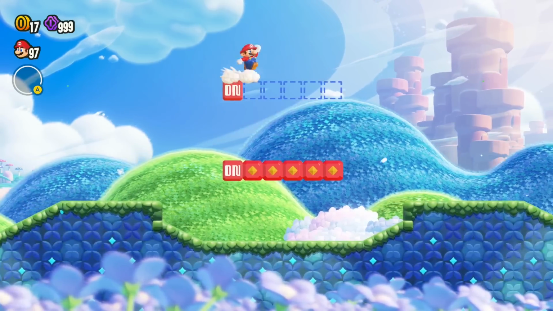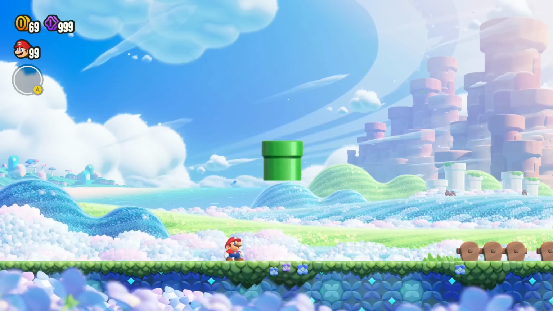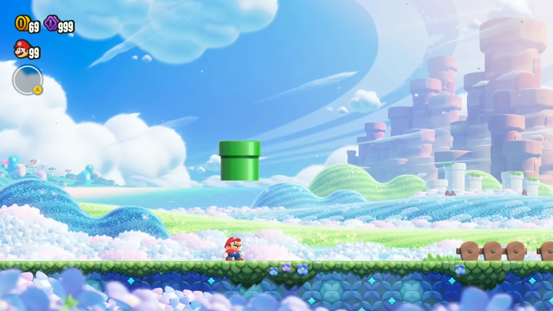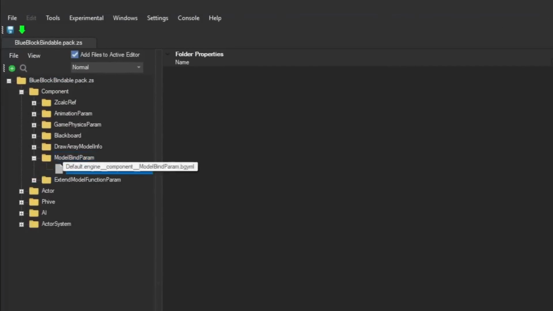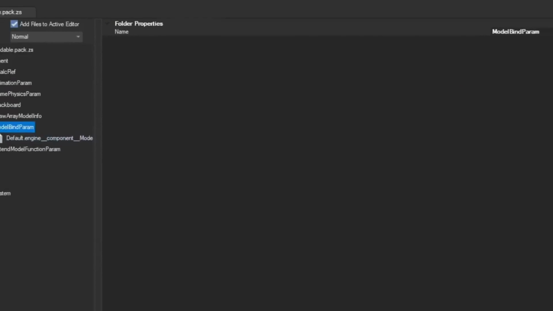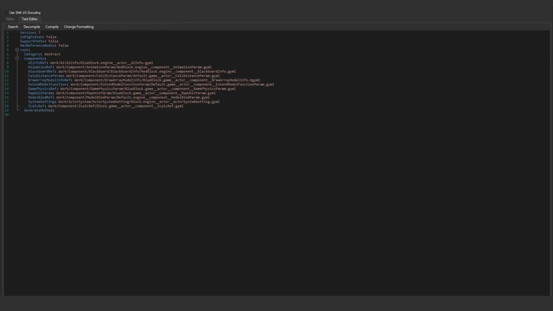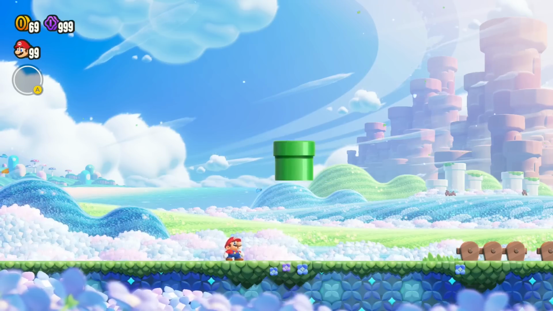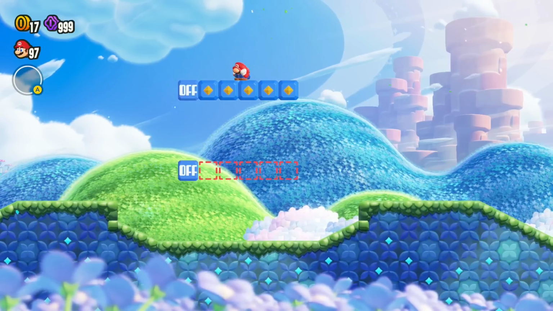However, a few months ago, a person by the name of Thea figured out how to make bindable versions of actors which originally didn't have this functionality. All you have to do is add this model bind param file into a duplicate of the original actor and reference the name of that file properly within the rest of the actor's file structure. But the crazy thing about this is that when applied to the on-off block actors, this fixes their collision.